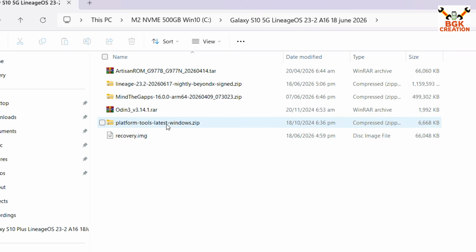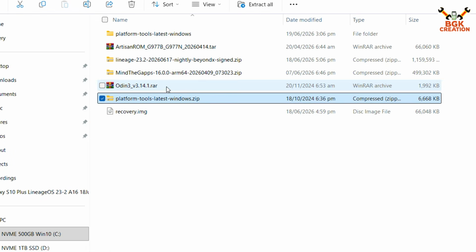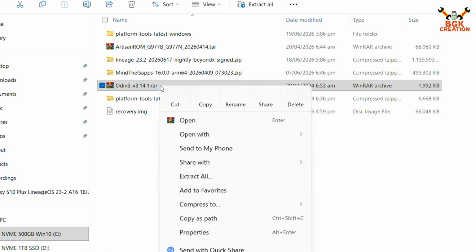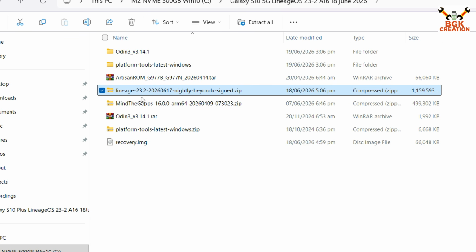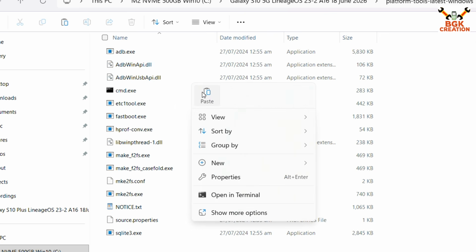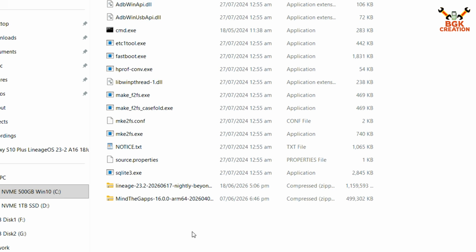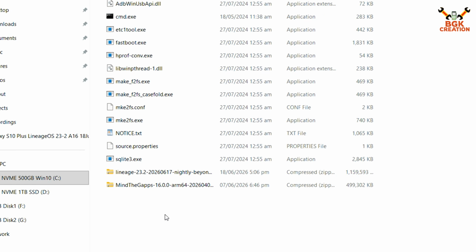So first of all, extract the platform tools in a folder. Then extract Odin also in the same folder. Now copy the Lineage ROM file and the MindTheGApps file. Copy these two files from the downloaded folder. Open the extracted folder of the platform tools and paste both files over here. Okay, done. Now to make flashing easy, rename both files.